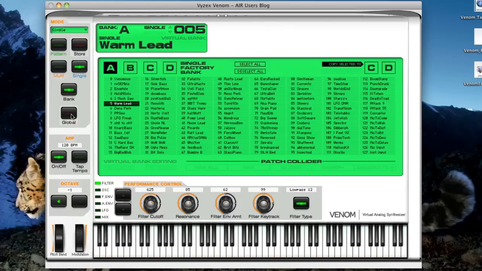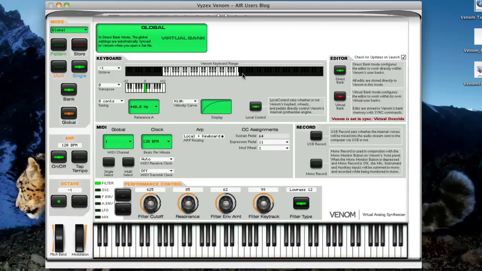You've got your global settings here, where you can set up keyboard range, transpose, tuning, velocity on the keyboard, stuff like that. Whether the editor's working direct with the keyboard or whether it's working in virtual bank mode. At the moment it's working in virtual, so it's not synced. So every time I change anything, it does a quick system exclusive sync with it. It doesn't have to do that.